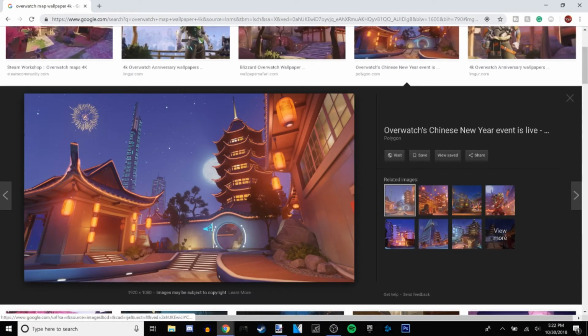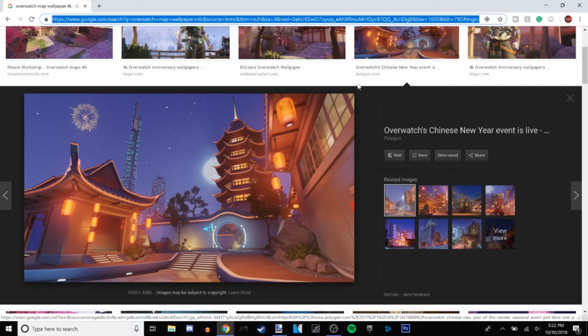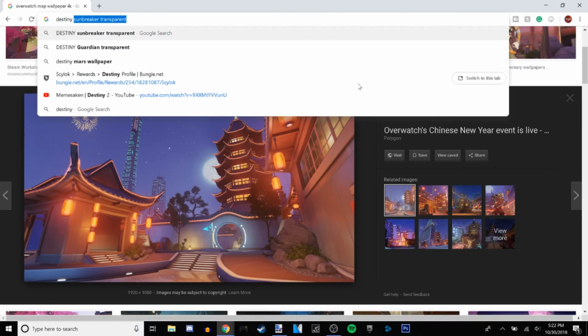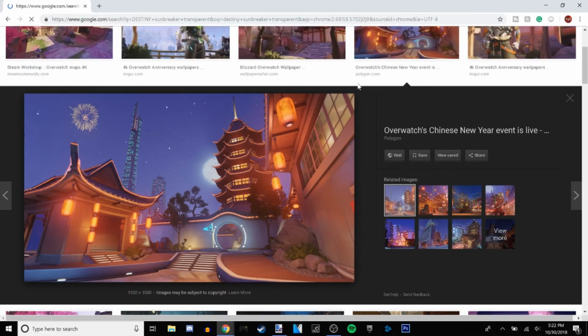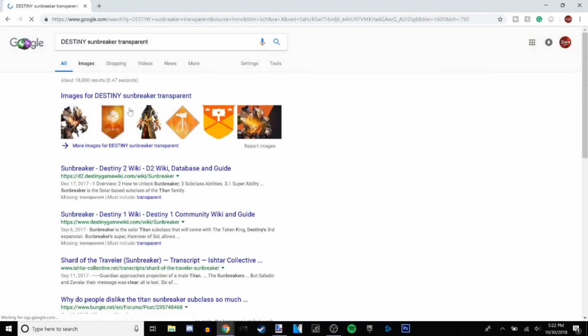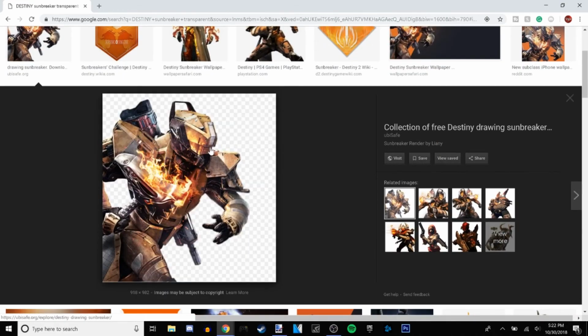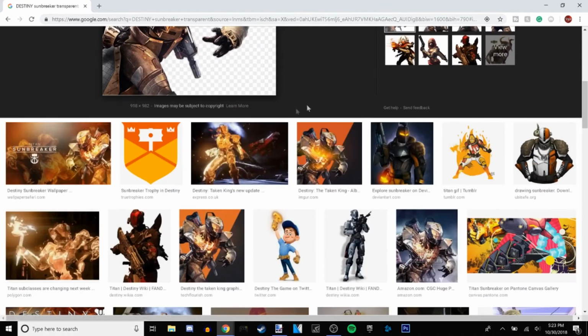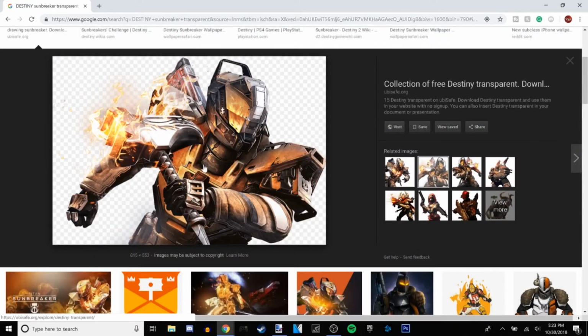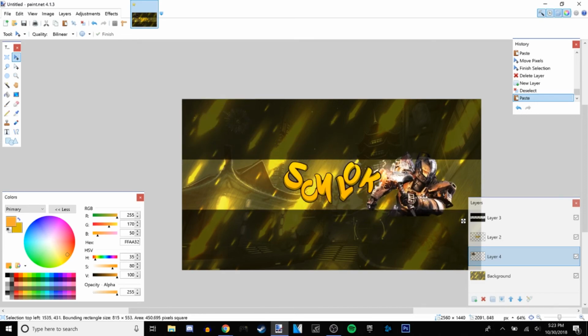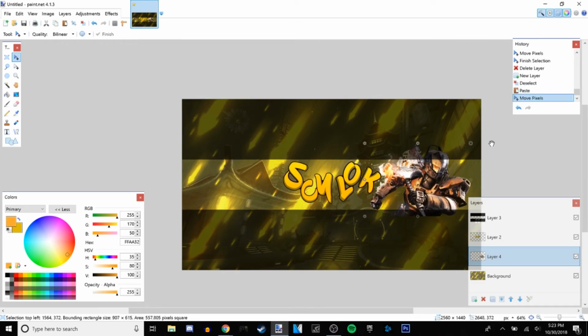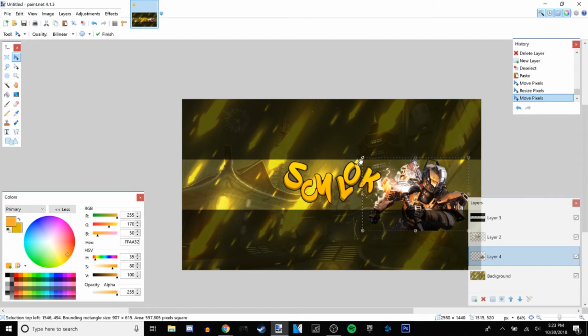Now what you want to do is go to Chrome again, and then search up a character of whatever game you want. I'm gonna do a Destiny Titan, just like the example. So you want to search up Destiny Sunbreaker, whatever you want to use, and you have to search up transparent so that there's no background. And now you'll basically have found one of that. This one looks nicer. Put this down and then paste, and then just resize it to as big as you'd like.